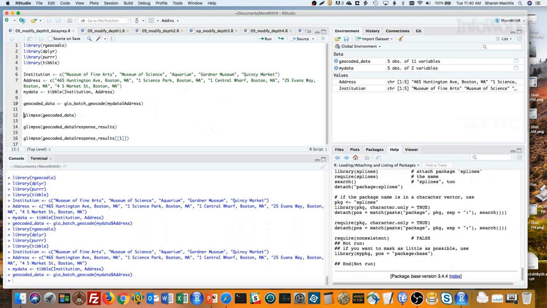First, the data set. I use Bob Rudis' rgeocodio package to geocode addresses. Results come back with latitude and longitude nested in a list column. This is the code I ran to get the data. First, I loaded the packages I need. Next, I created a tibble, that's a special type of tidyverse data frame, with names and addresses of 5 tourist attractions in Boston. Finally, I used rgeocodio's batch geocoding function to get latitudes and longitudes for the address column.